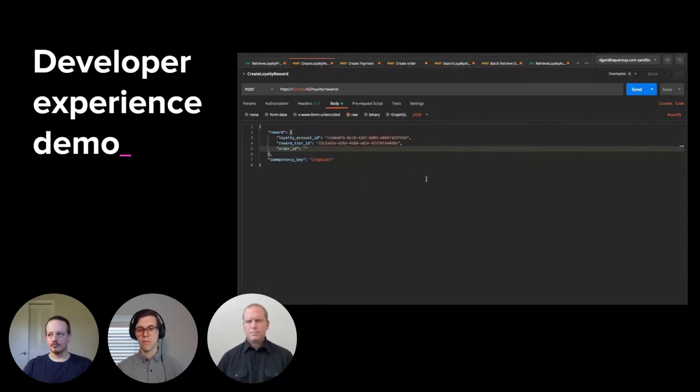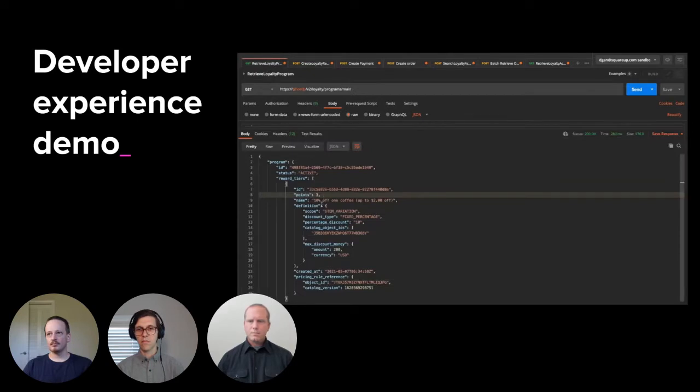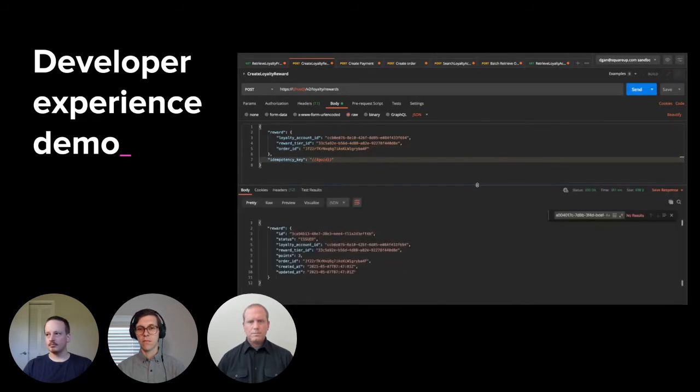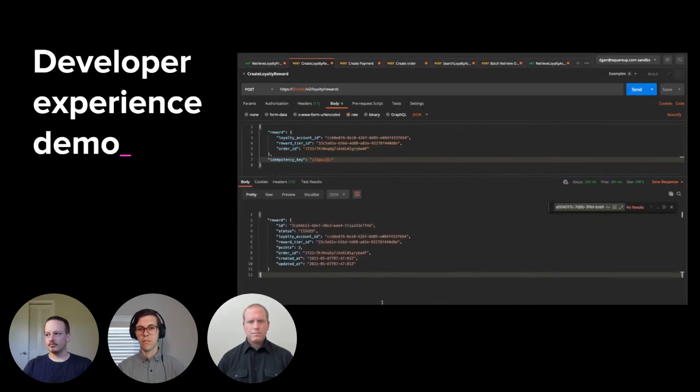To create a loyalty reward, we need the order ID and a reward tier ID, which applies to the order. The reward tier ID, you can find from the loyalty program. In our example, we want to have 10% off 1 coffee. Now we create a loyalty reward and reserve 3 points.